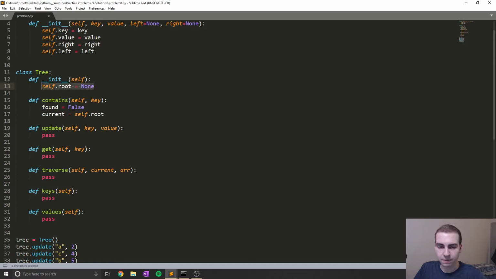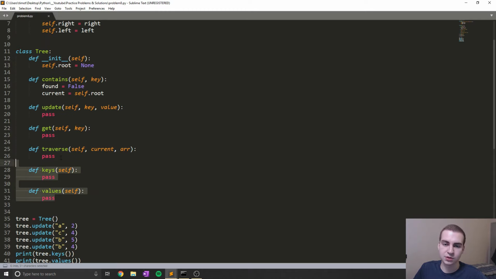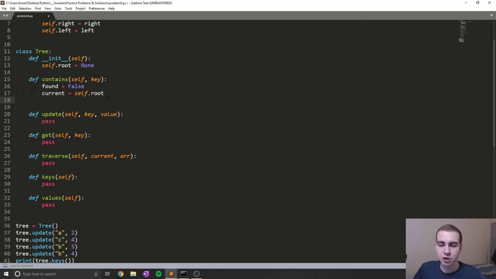So we start by defining a root that's equal to none because we don't have anything in our tree. I'm just using a class, obviously, to do this. What we're going to say is current is equal to self.root, and we're going to change this variable current and keep moving down a certain path on our tree until we find the value we're looking for or until we don't find the value we're looking for.